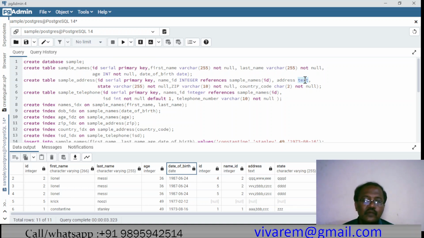If you want to find people who have address zip codes, people of a particular zip code, you can find that, or people of a particular country, you can find that. Is the country IDX, sample address, country code, it is there. Then again you can give ISD based searches. So if you want to find who are all from ISD code US, or who are all from ISD code India or UK, you can find it.